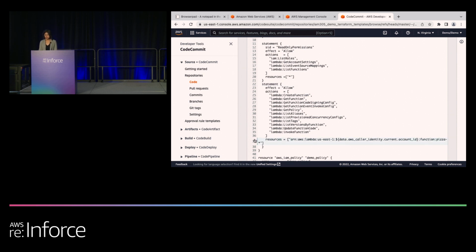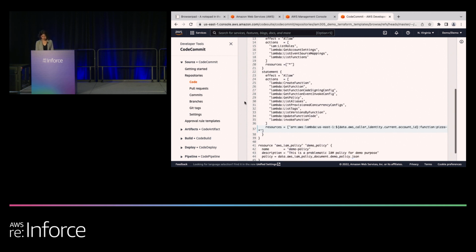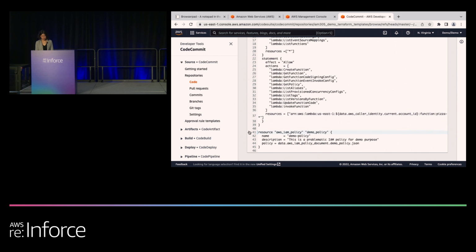On the line here, the Lambda function I'm allowed to view and create is restricted to the current account, also in the namespace of a pizza. Finally, on line 41, I'm trying to create an IAM policy resource using the policy document I just created.